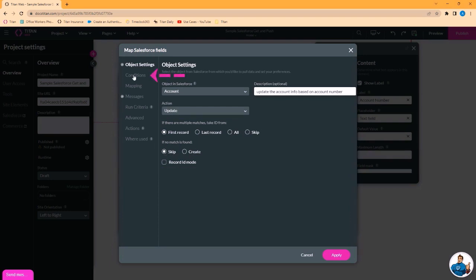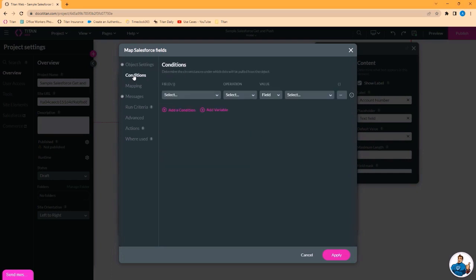In our conditions, we want to find the record to update based on an entered account number. So let's find that field in Salesforce, account number. We want the conditions to be our account number equals, and then our input field account number.